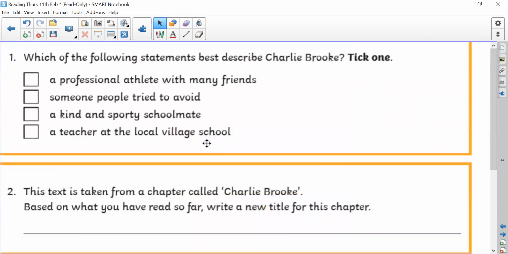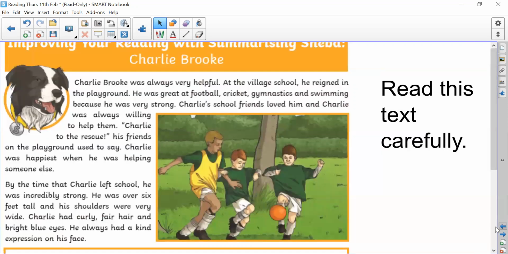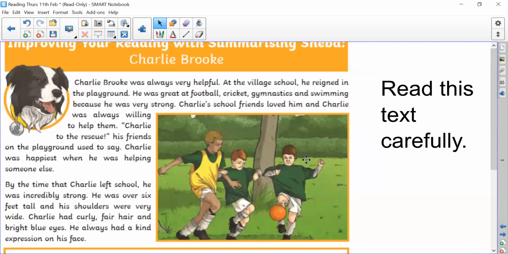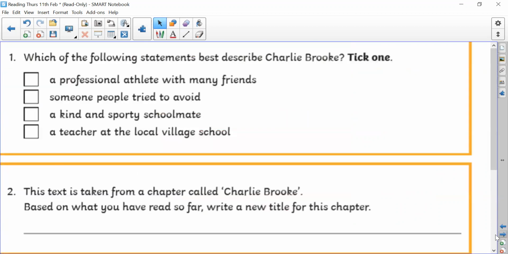Okay, so here's two of the questions. Which of the following statements best describe Charlie Brooke? So you need to reread the passage and think what statement describes him. So is it a professional athlete with many friends? Someone people tried to avoid? A kind and sporty schoolmate? Or a teacher at the local village school? Well, does it say anywhere in here that he is professional? Can you find the word professional? If you can't, then it's definitely not that one.